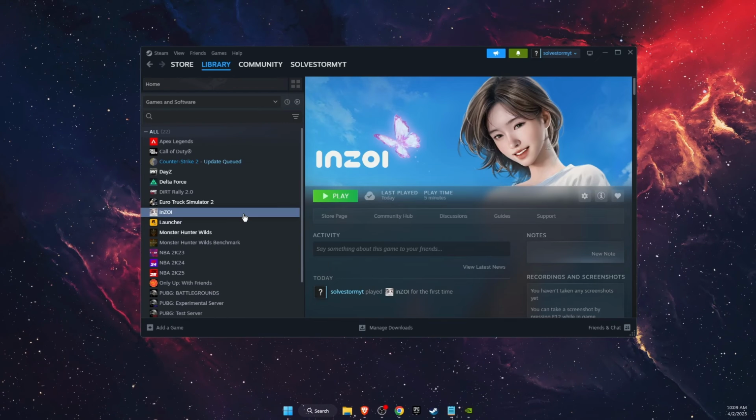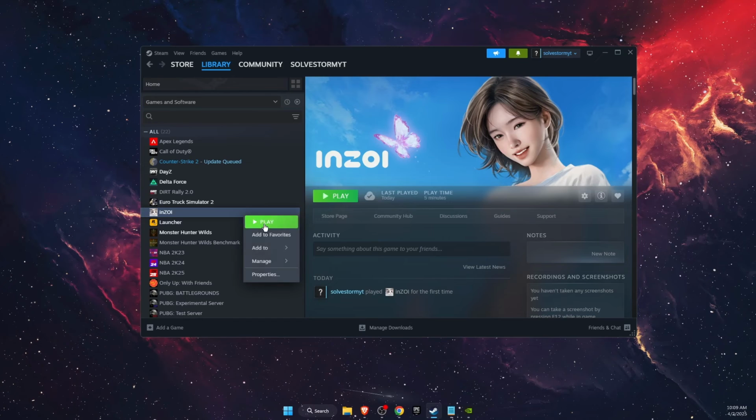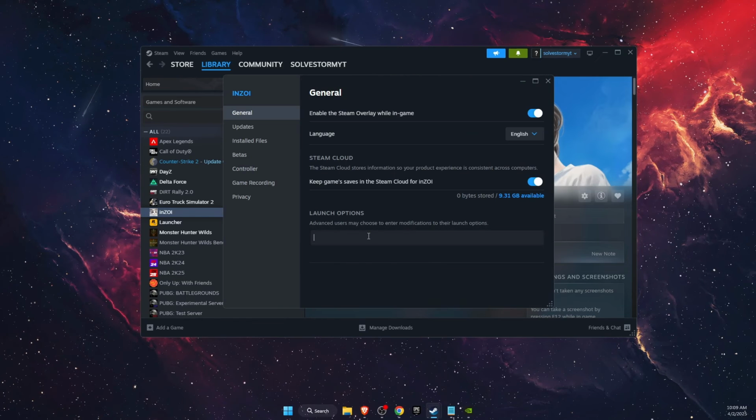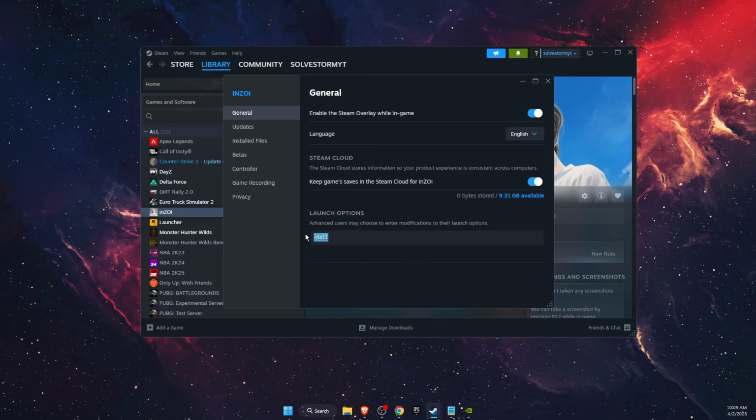Now, if your system does not support DX12, you want to try to go to properties and then launch options. You want to try to write down DX11 and try to run the game on DX11 and see if the problem was fixed or not.